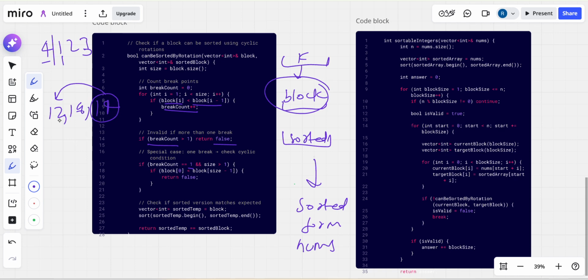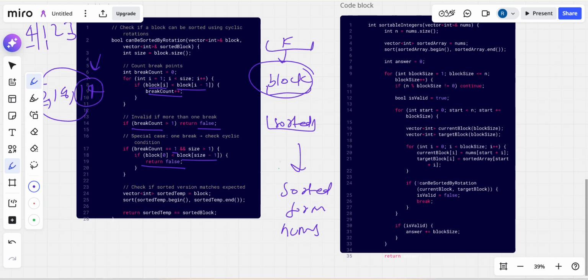So the last index value must be less than the first index value, because during the rotation this element will move in back of 12, the first value. We just need to check if block of 0 is less than block of size minus 1, then we return false, else we check whether both arrays are sorted. If both arrays are sorted, then that means this block of elements we can sort.